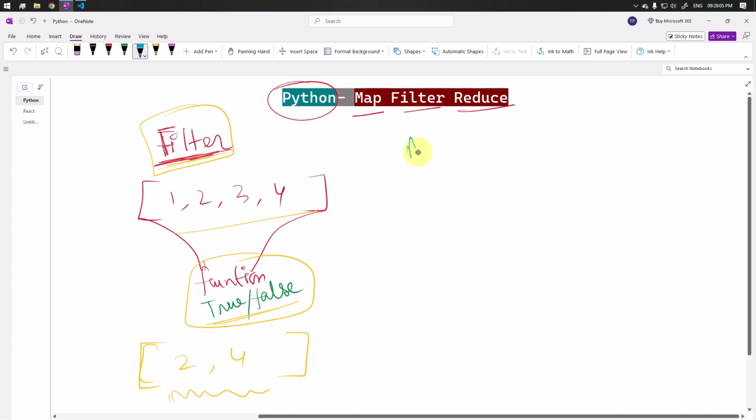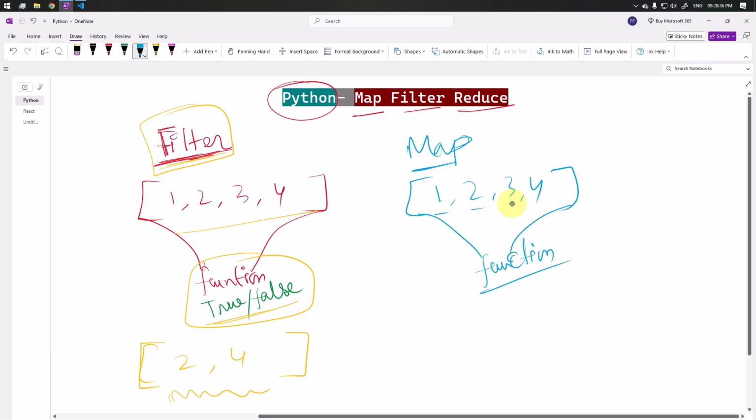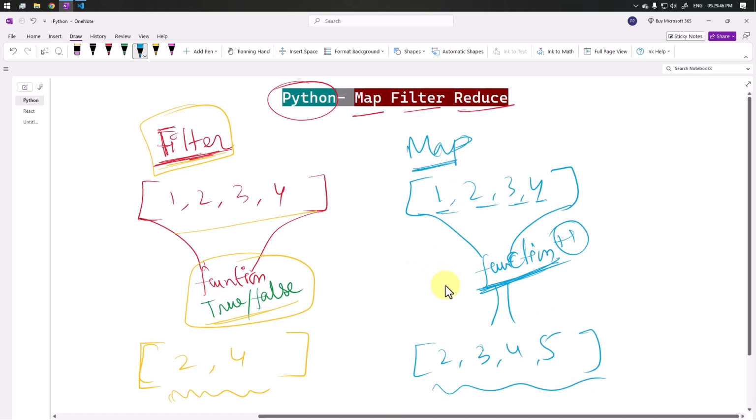And next we have the map. The map also takes a sequence of numbers and then it applies one function to every element of the list, and after that the function will return one transformed result. So the resultant list will contain the same number of elements. Suppose this mapping function adds 1 to all of these numbers. So in the resultant list all of them will be increased by 1. So the map function basically maps from one sequence of list to a resultant sequence of list.